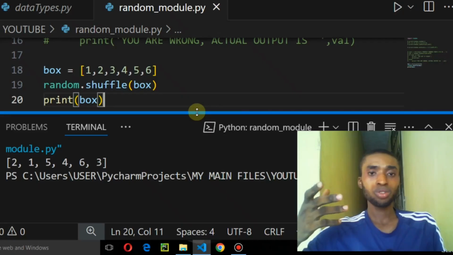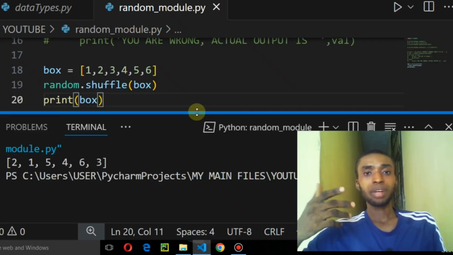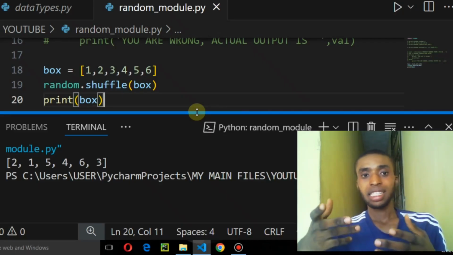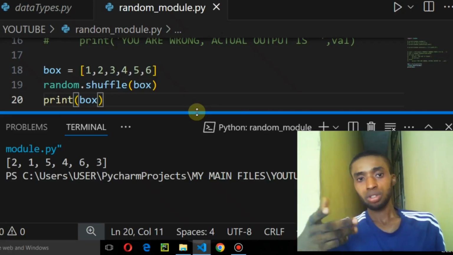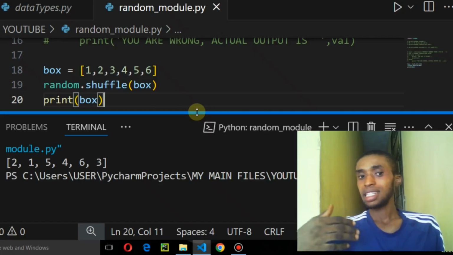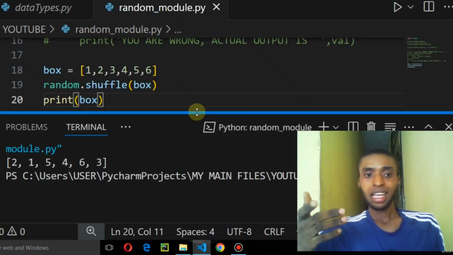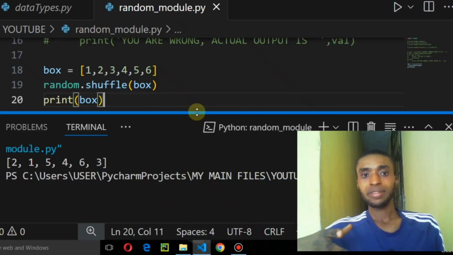But in games, let's say for a card game, where we want to reshuffle the cards, we can make use of random.shuffle just to reshuffle our cards and get our reshuffled cards. Just as simple as that. That's basically what I want to look at in this video. In the next video, I'm going to do a similar thing called random.choice, which behaves in a similar way to shuffle.